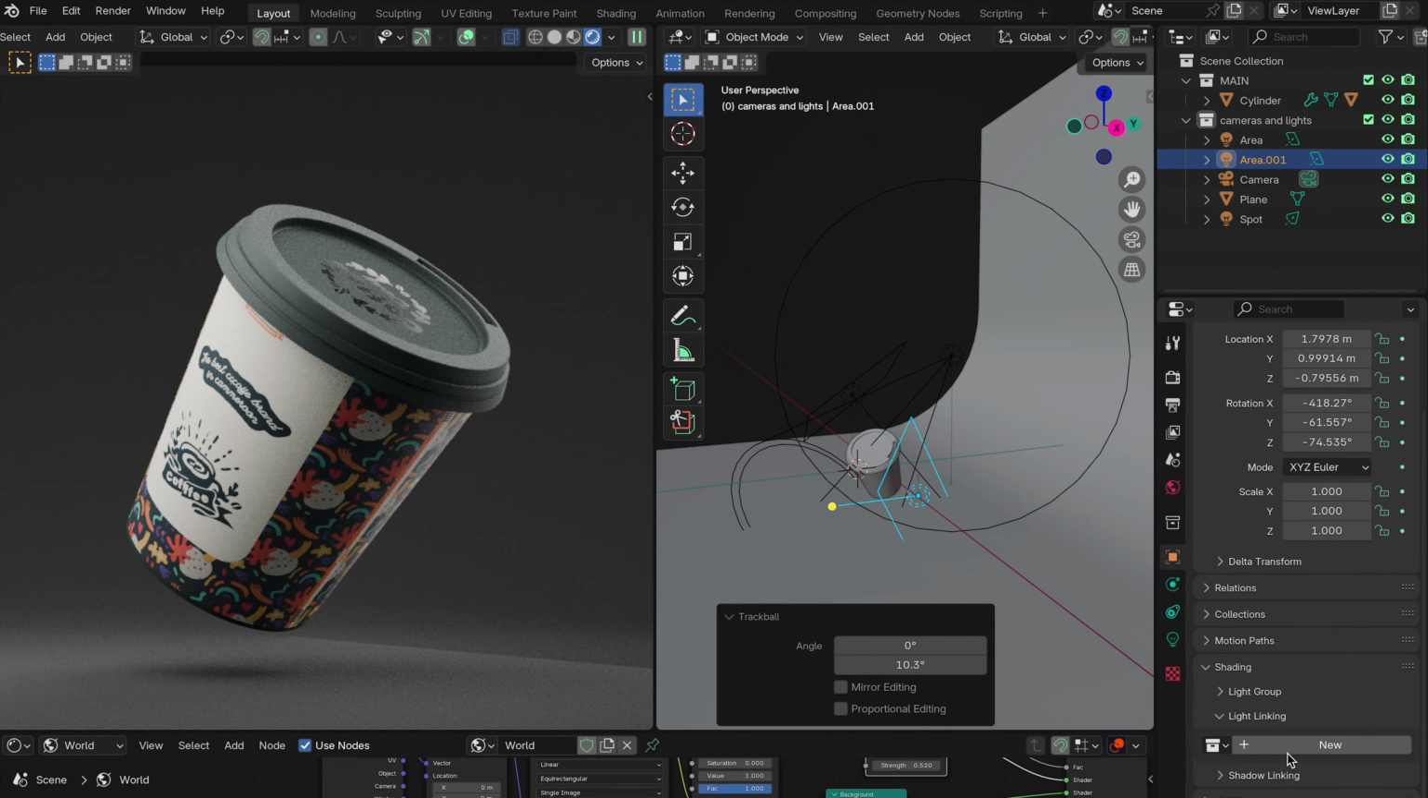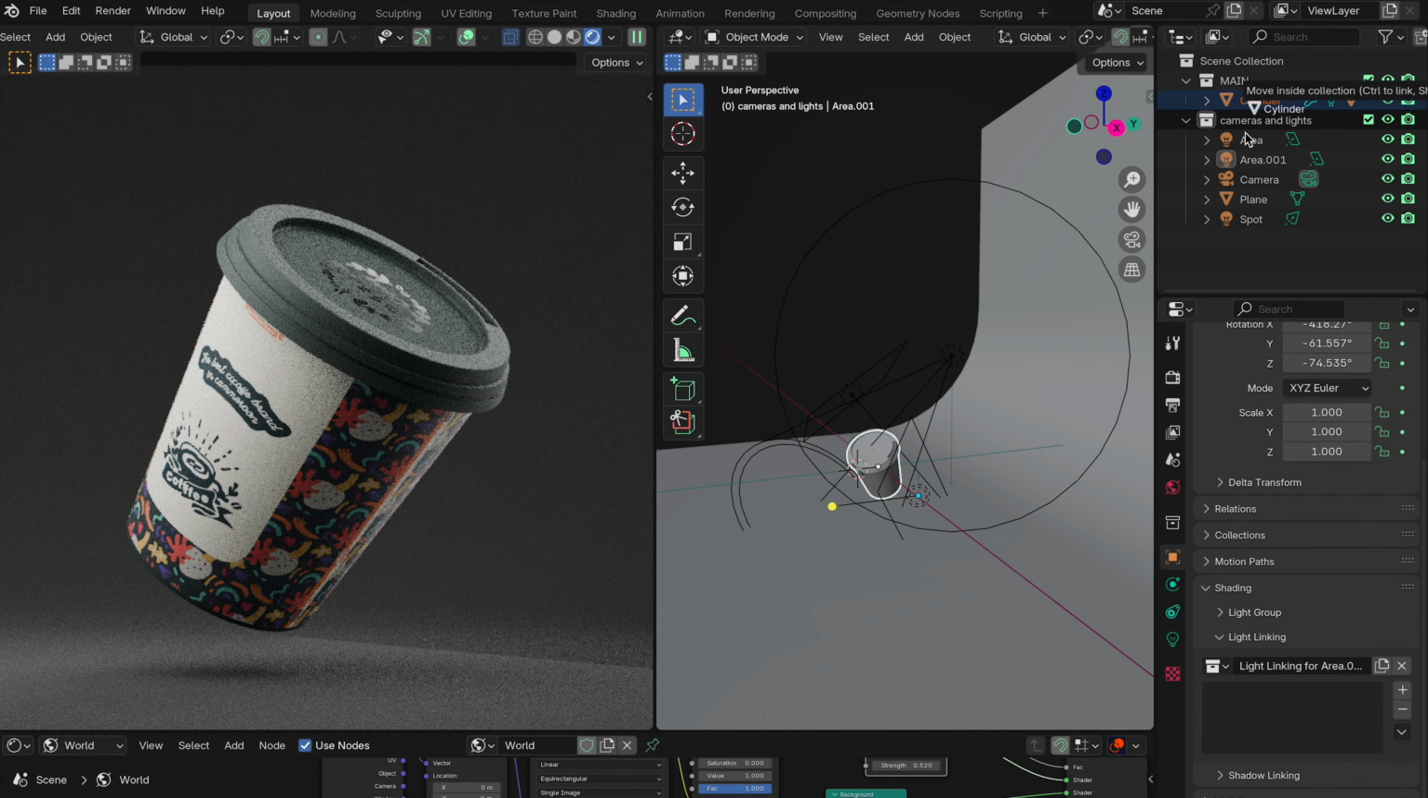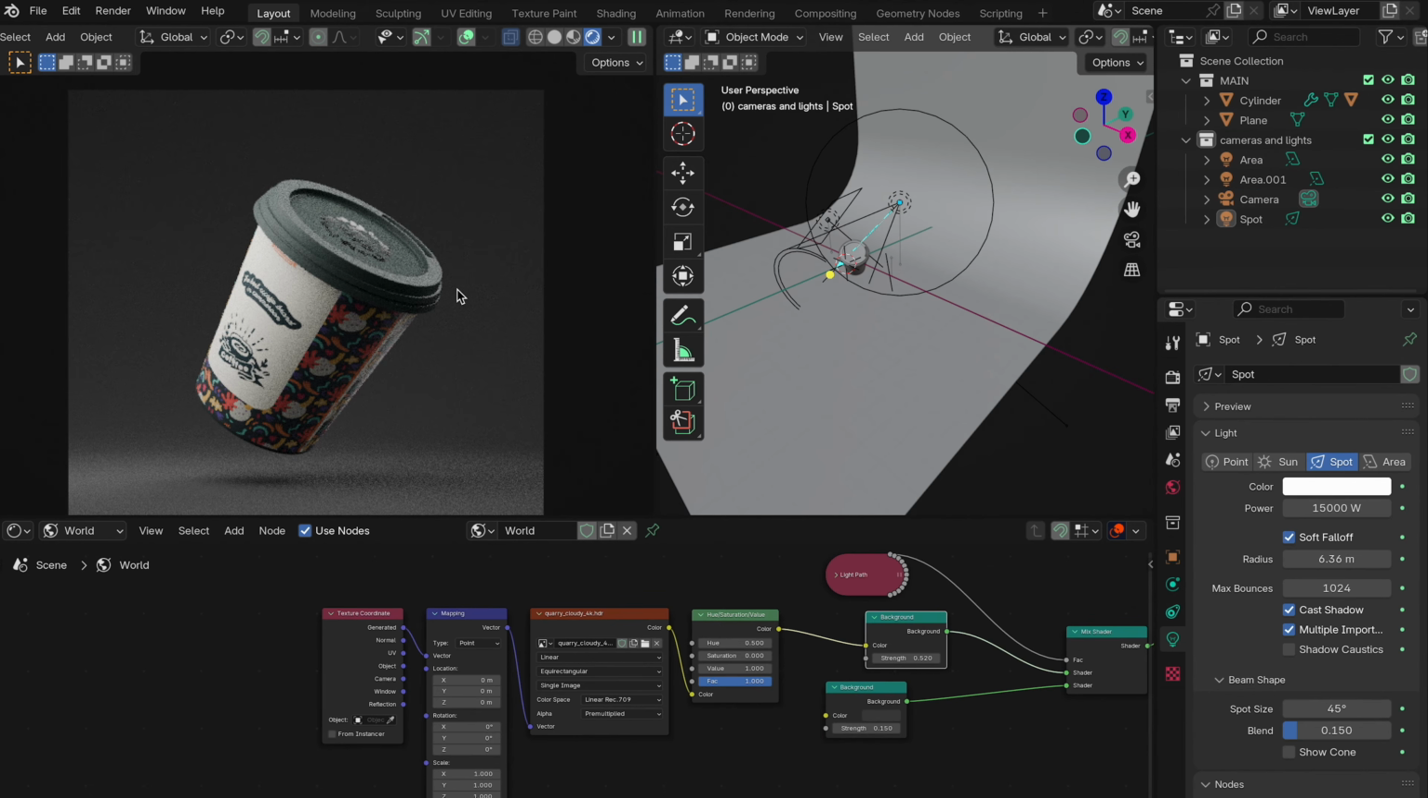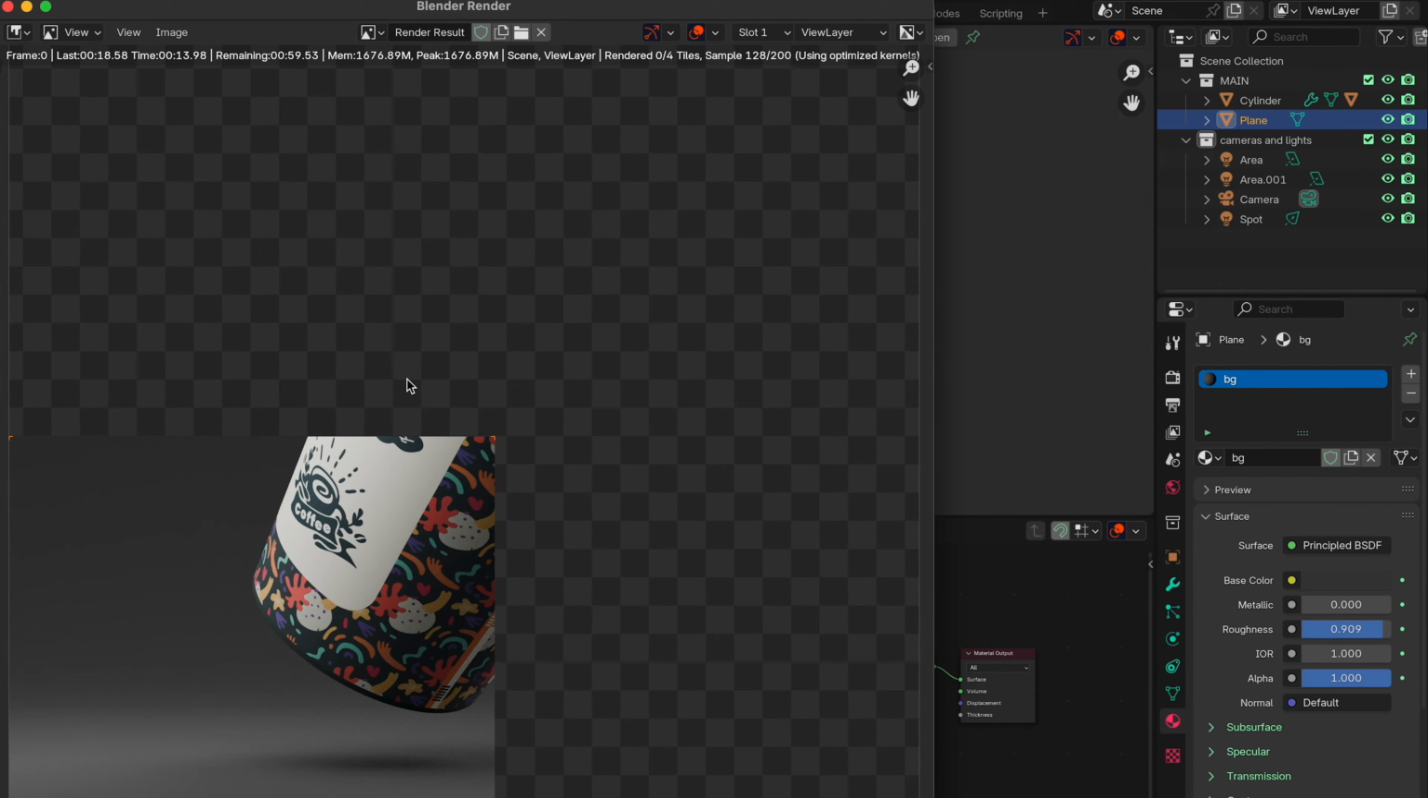It is as easy as creating a linking collection and simply dragging the objects we want to be affected into the collection, which is just everything except the backdrop. Now, just hit F12 on your keyboard to render the final image.